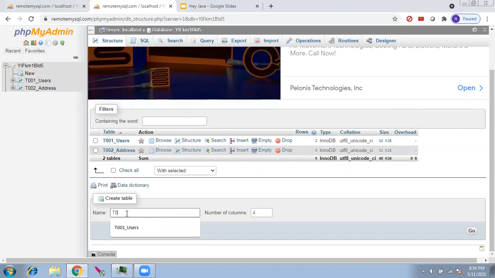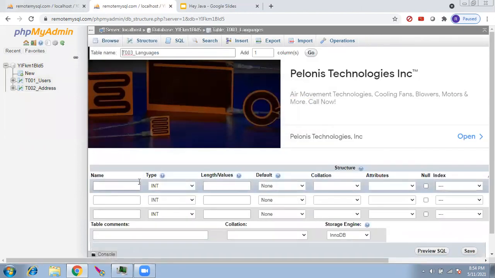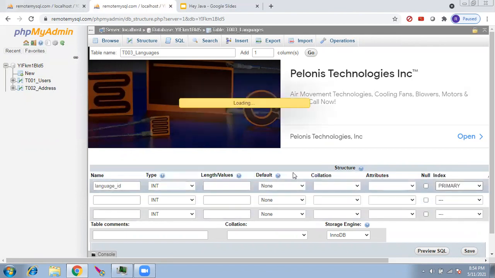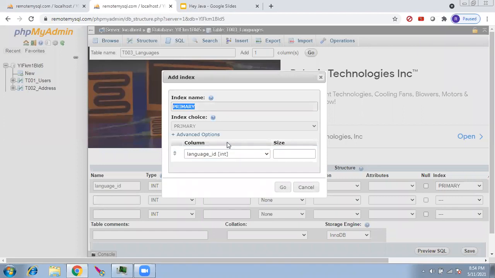003 languages, which means the languages which the user is going to speak. I want language ID as primary key, language name, and user ID. So I'll need only 3 columns. So first is going to be the language ID. That is an int, and that is a primary key.